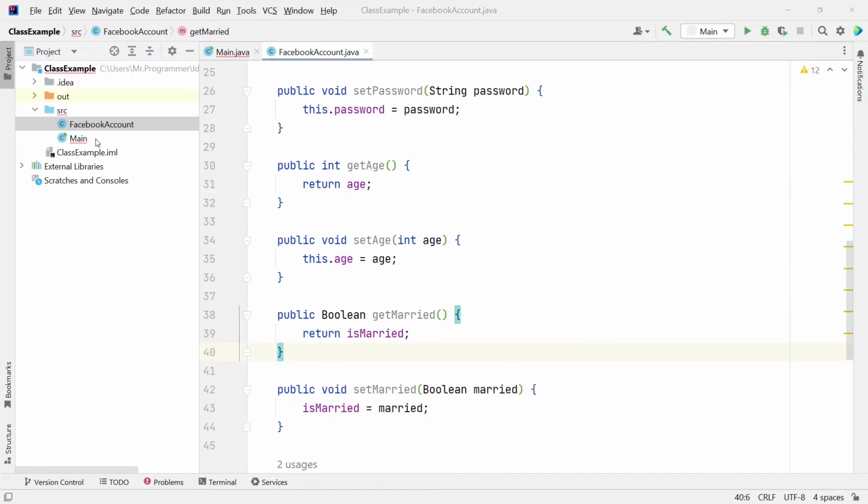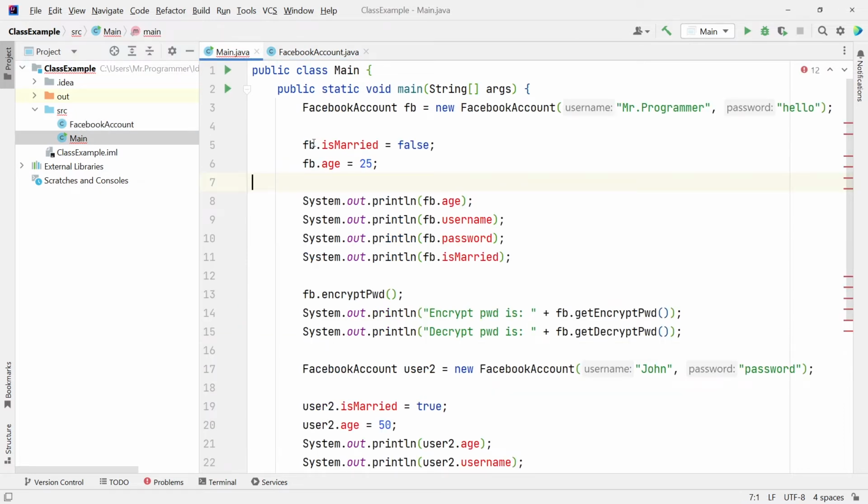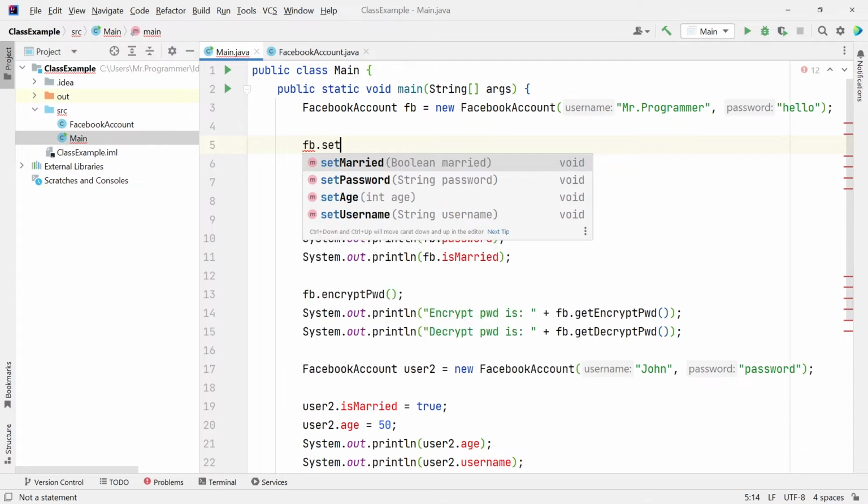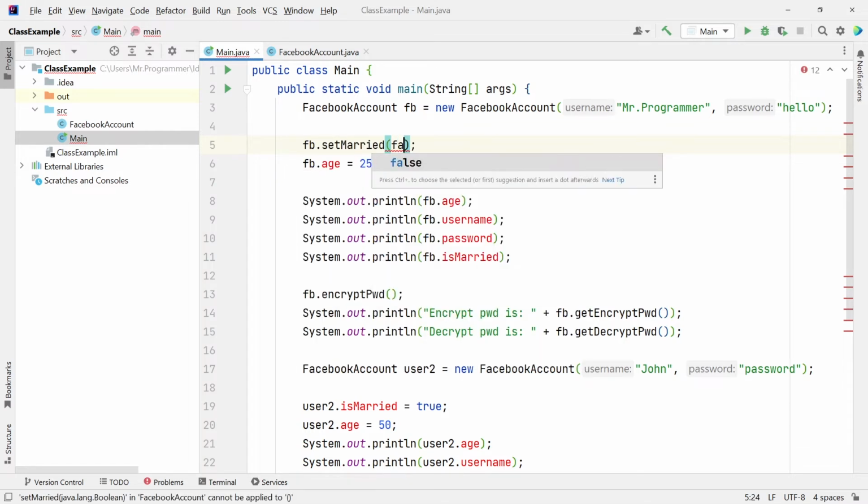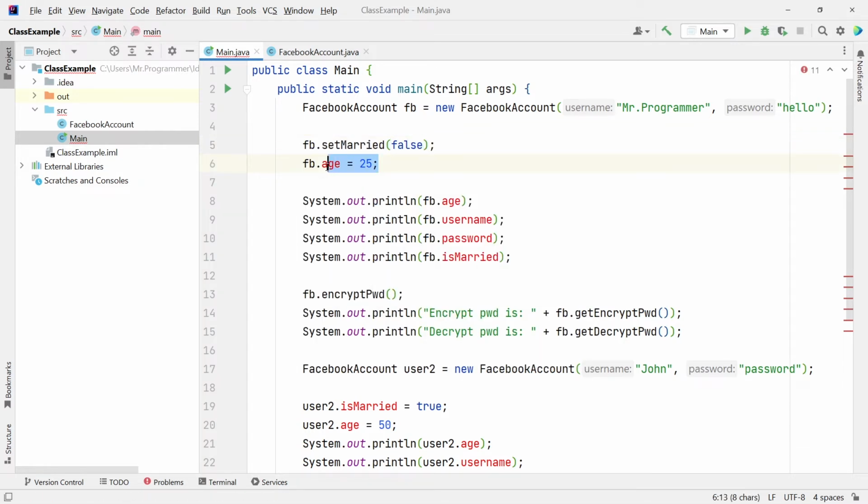Let's see how we can use these getters and setters. We're going to head over to main class. Now, we have this object Facebook, FB. Instead of setting it directly, we're going to set it via the setter method of is married. So we have to set married. We can set it to false. And we can do the same thing for age. Instead of setting it directly, we have set age. We can set it to 25.